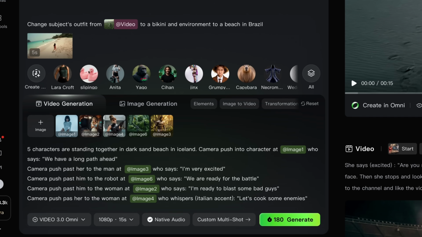In the next example, I'm doing a full consistency test with 5 different characters, and they all will speak. This time I'm only attaching the character images and simply referring to them one by one. Here's the prompt. 5 characters are standing together on a dark sand beach in Iceland. Camera push into character at image 1. First, we are going to the character at image 1, and she says we have a long path ahead. Then camera push past her to the man at image 3, which is me, who says I'm very excited. We continue like this. Now let's see the result.